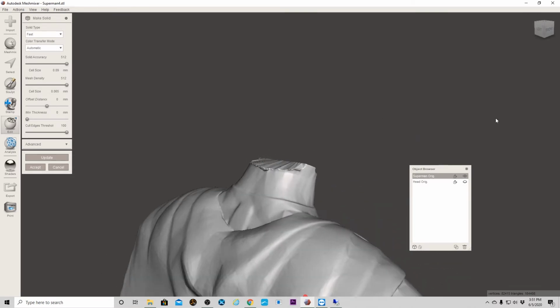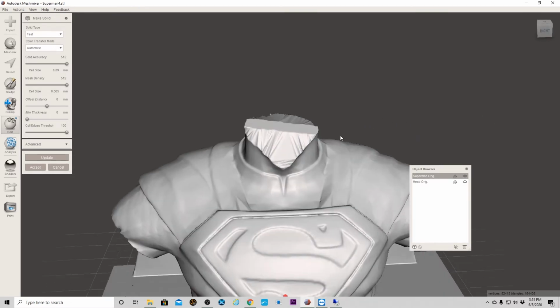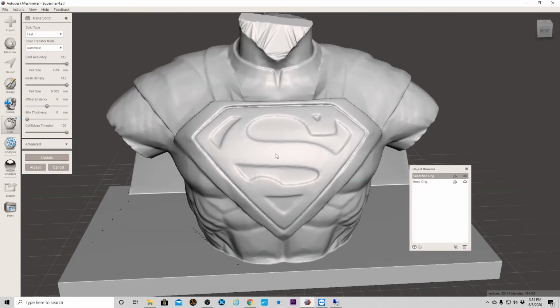All right, so here we are. You can see how much more defined that is. If you rewind, you'll be able to see the difference. But with this mesh density up and this solid accuracy all the way up, I've got a nice defined chest plate here.